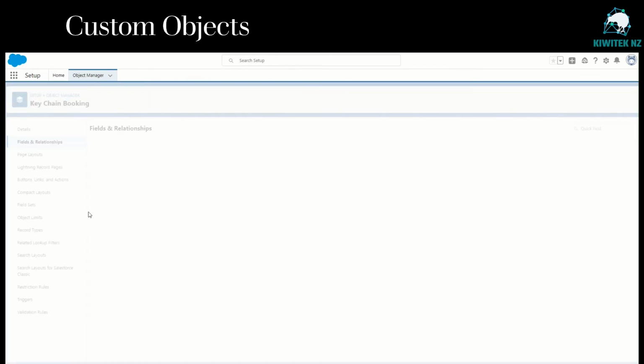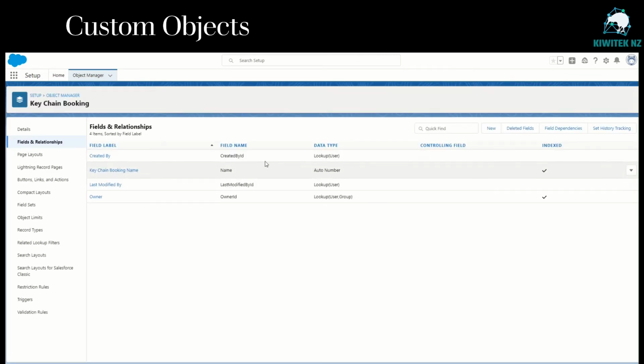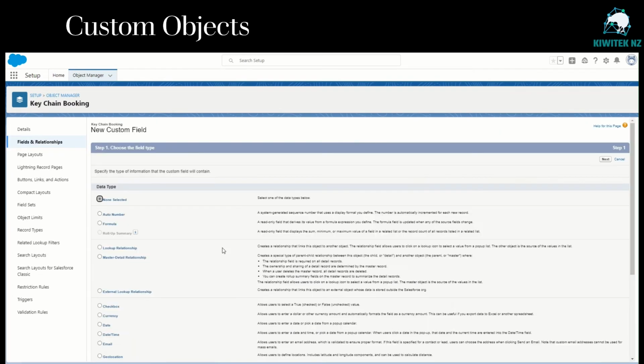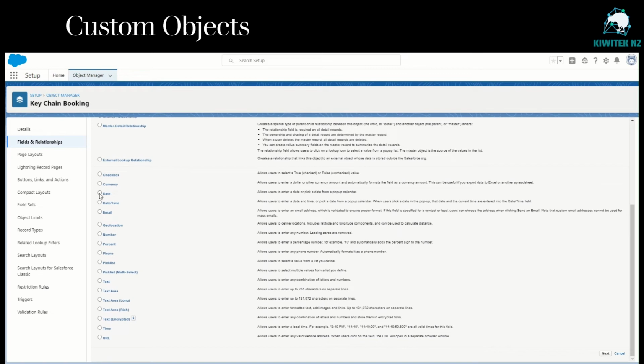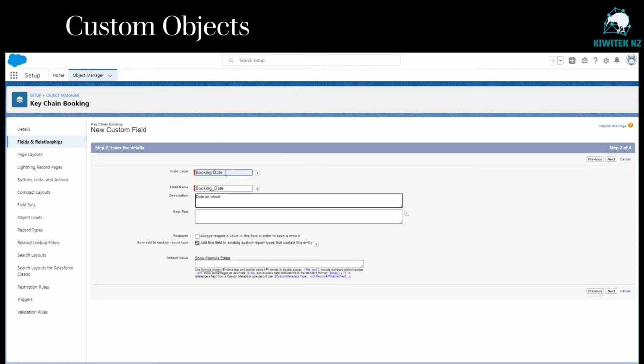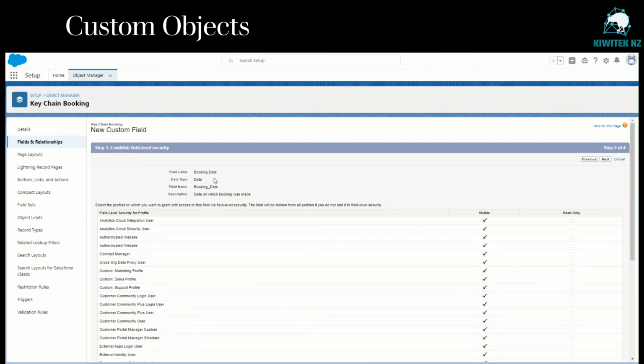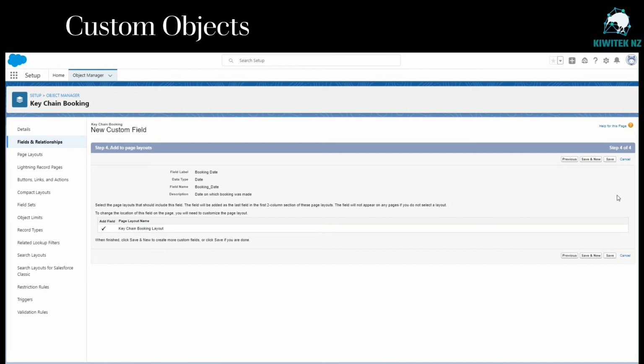We will now define the custom fields. If we look at the standard fields, we have the keychain booking name, which is an auto number, and we'll create some new custom fields. So for keychain booking, we want to create a field called booking date. So let's select the field type as date, fill in the description. We always need a value in this field, so make it mandatory. The default value should be today. Next, the new custom field should be visible to all profiles and a part of the standard page layout.